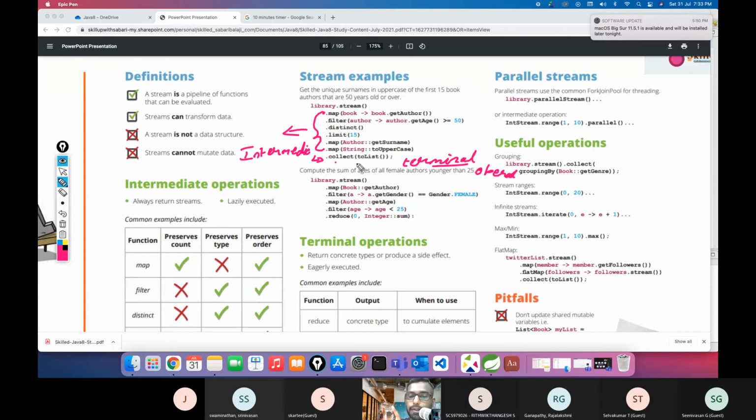Okay. So there are multiple examples. You can just have this cheat sheet. This is called a stream cheat sheet. Before you go to prepare for an interview, just look at this cheat sheet and you will be okay. Just go ahead with the interview.